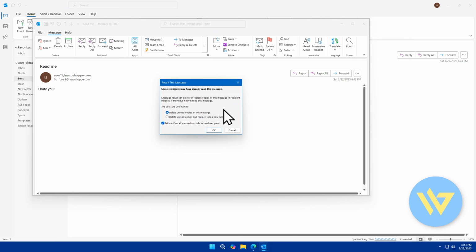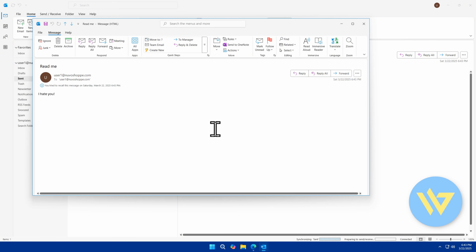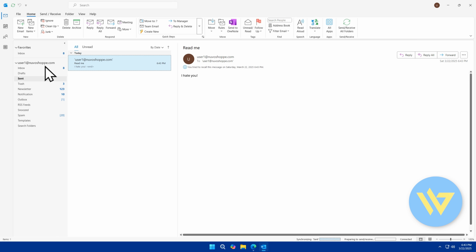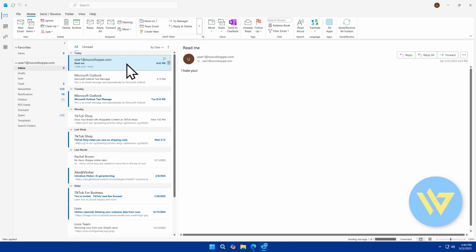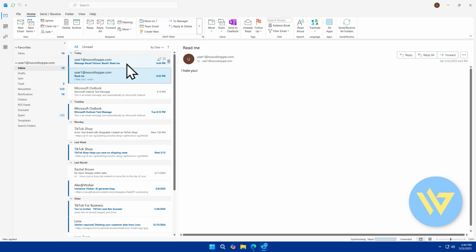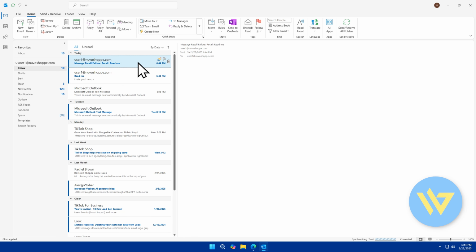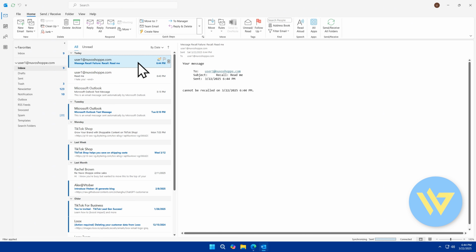Leave it on the first option, and you can check the bottom checkbox. Now I'll hit the Send Receive, and in this case, I received the email anyway since it's my own email. You can also see the follow-up email notification that the recall failed. Again, there's no guarantee, but it's worth a try if you have no other choice.